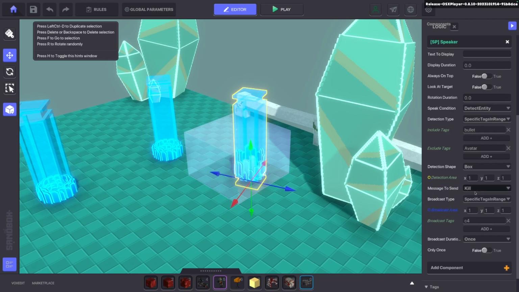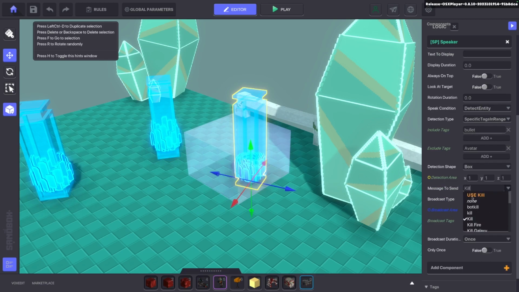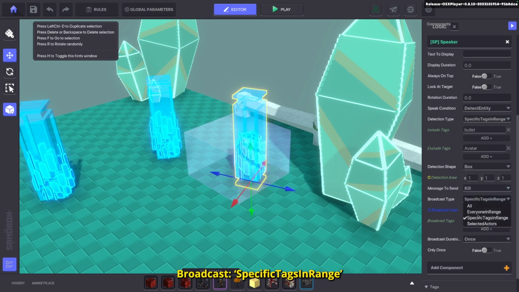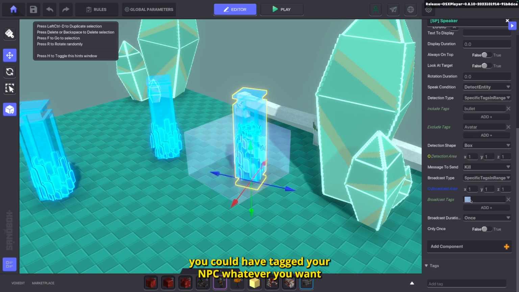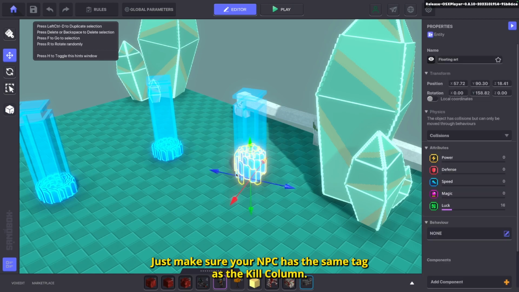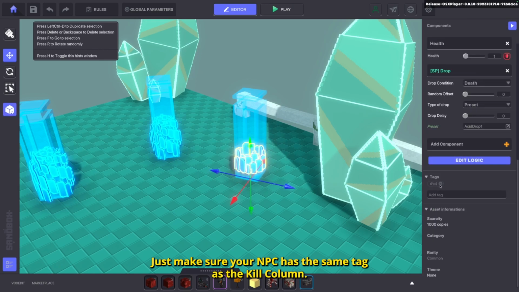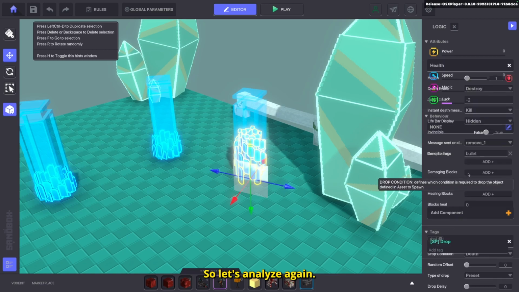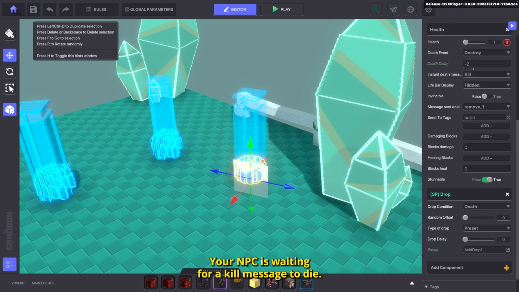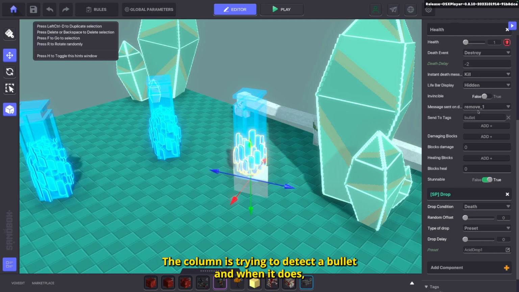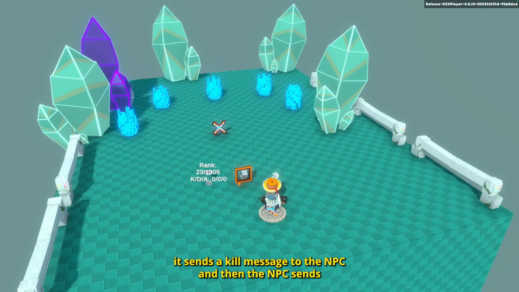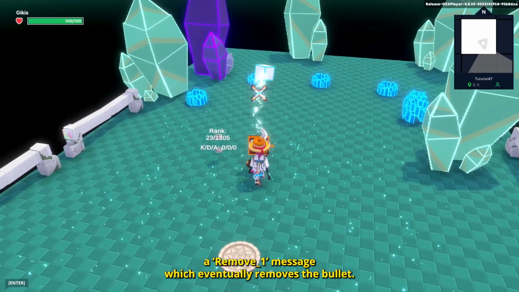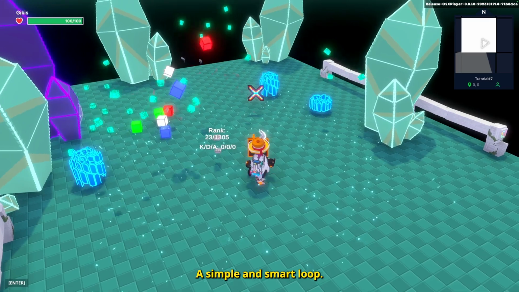And here's the important part. Message to send should be kill. Broadcast to specific tags in range 1, 1, 1, and the broadcast tag should be C4, but you could have tagged your NPC any way you want. Just make sure your NPC has the same tag as the kill column. So let's analyze again. Your NPC is waiting for a kill message to die. The column is trying to detect a bullet, and when it does, it sends a kill message to the NPC. And then the NPC sends a remove one message, which eventually removes the bullet. A simple and smart loop.